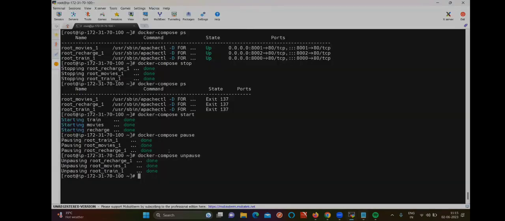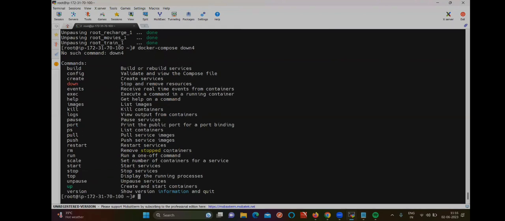And sir, for example, I want to delete it. What do I want to do? The command is docker compose down. If we give docker compose down, all these will be stopped first and later deleted.